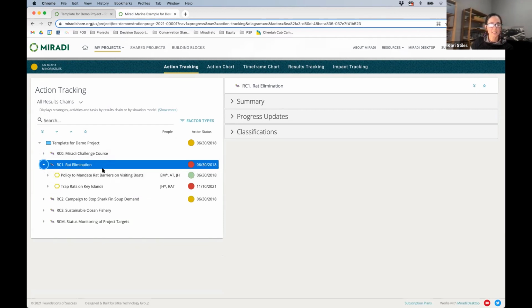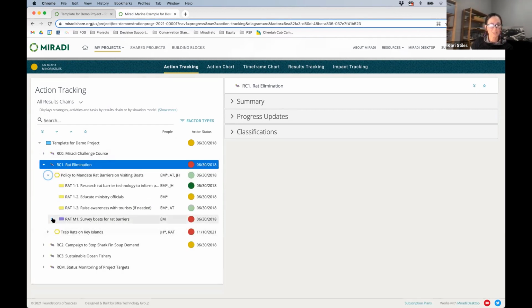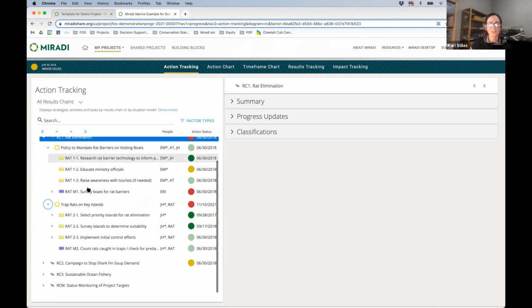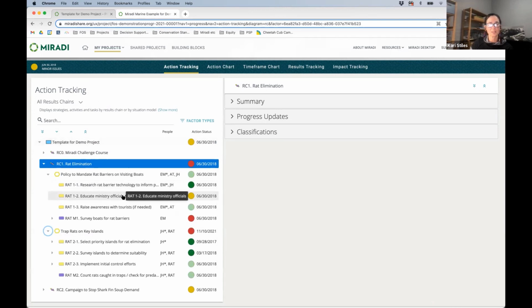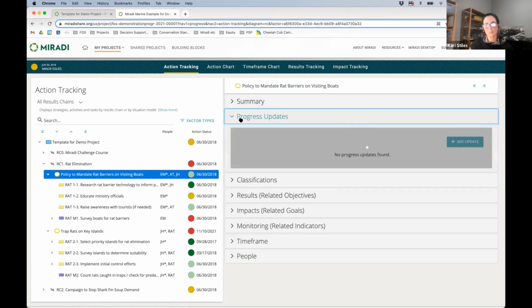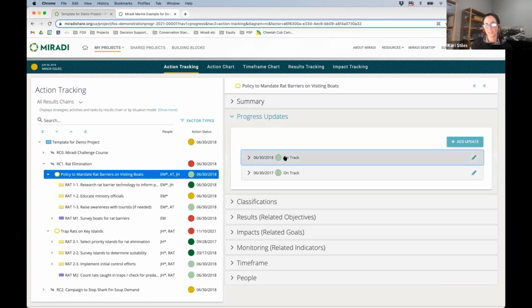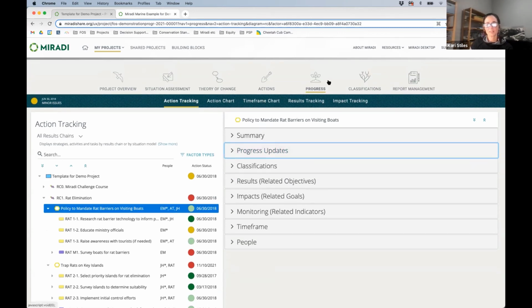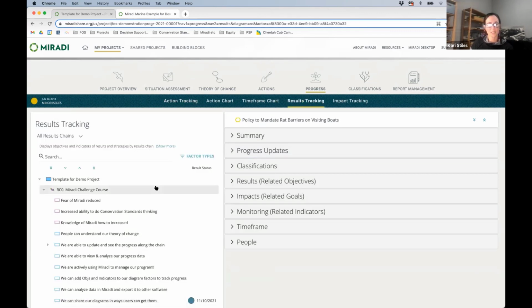What you can see in this action tracking tree is all of the same information we were just looking at in the diagram related to strategies and actions. So the action tracking is all about things that you're doing. And you can see the progress status we were just working with over here on the right. If you click on the strategy, you can see the exact same menu of attributes or menu of information about a strategy, including the progress tracking here, and the same menu for adding and updating progress.